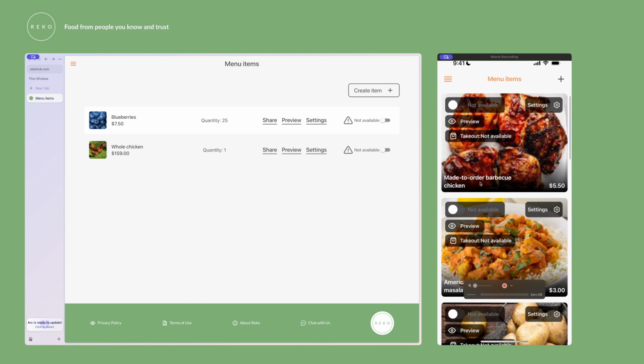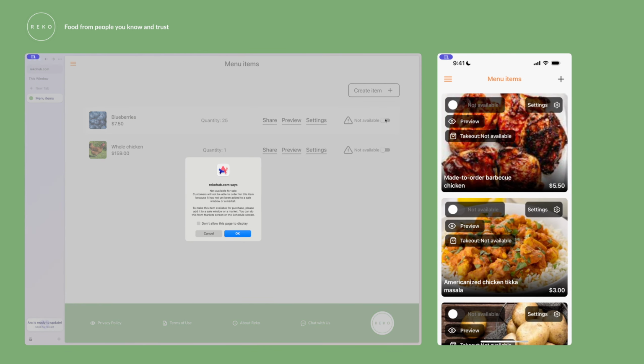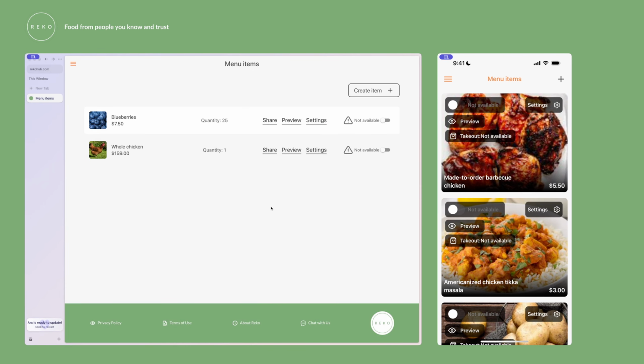Now that we have these items, you can see that they're not available. If I try to flip them to available, I'll get a warning that explains customers will not be able to order because they haven't been added to a sale window or market. In Reko, the assumption is that any item by itself is not available by default but needs to be added to a sale window, which you can create and decide how that works.